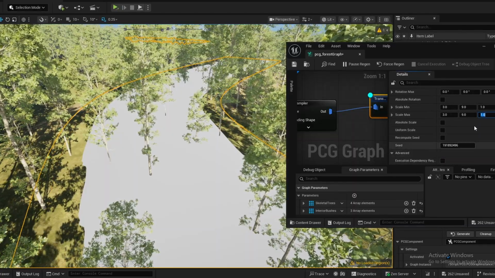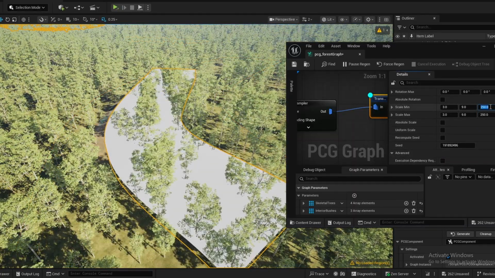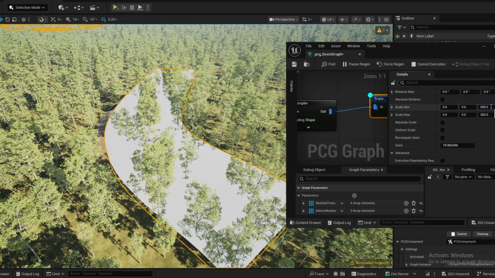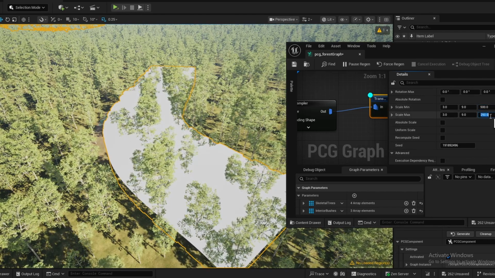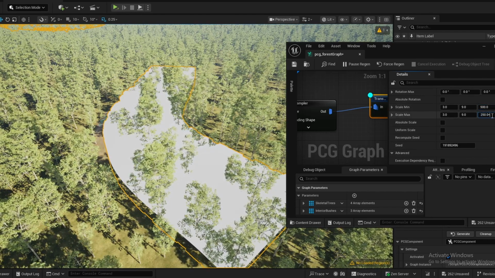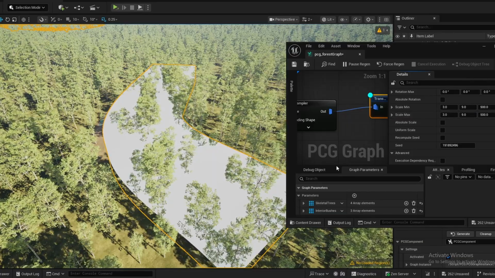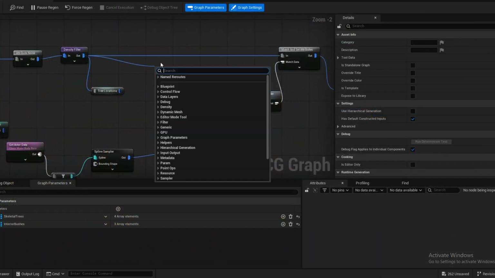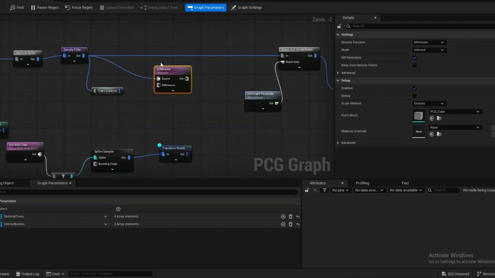9 seems pretty reasonable. And then we want to increase z by a lot because we want it to reach the bottom of the riverbed. We can bump it up to 500 no problem. Then we just add a difference node, like in the previous examples, with the tree points being the source and the river spline point being the difference.